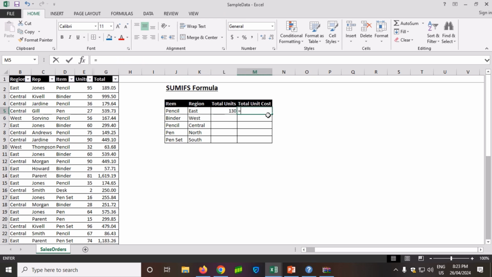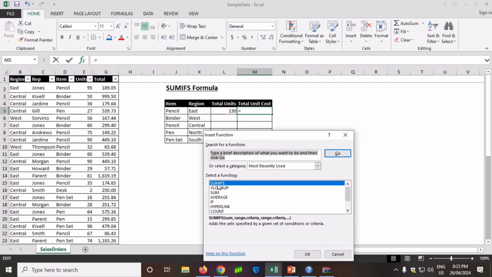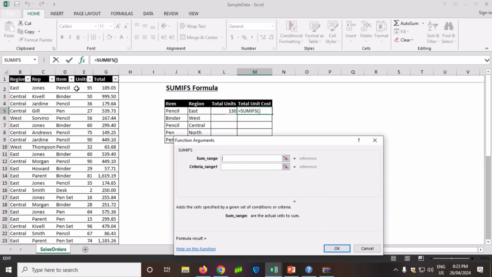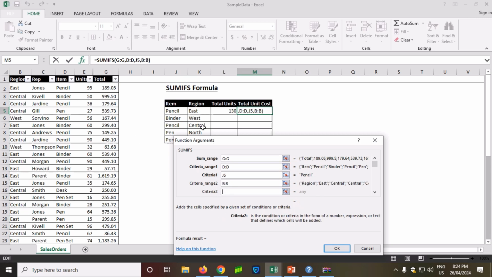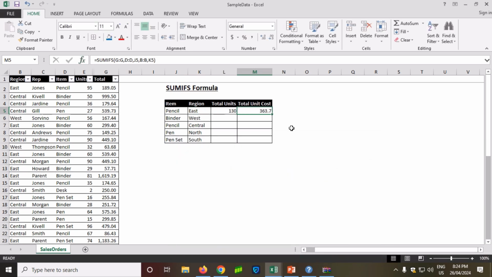Now I'm going to apply the SUMIF formula for total unit cost. Again go to SUMIF, select range, criteria, item, and here this, and again the criteria range would be regions. Total unit cost is 363.7.